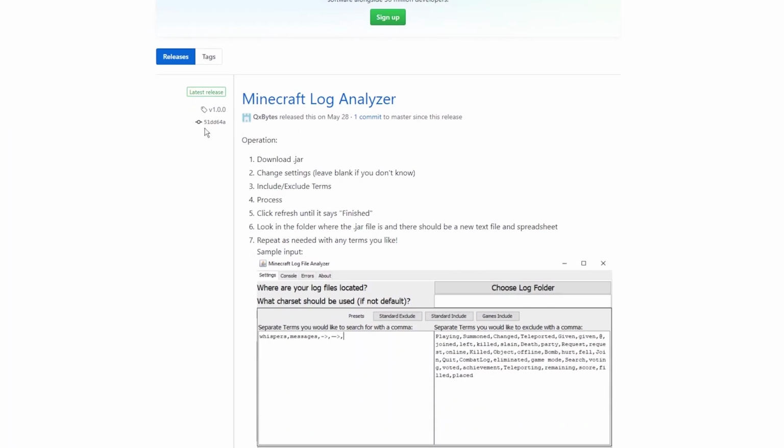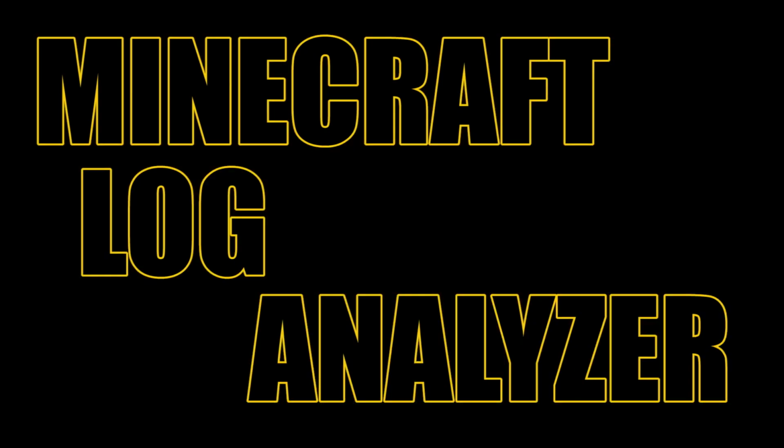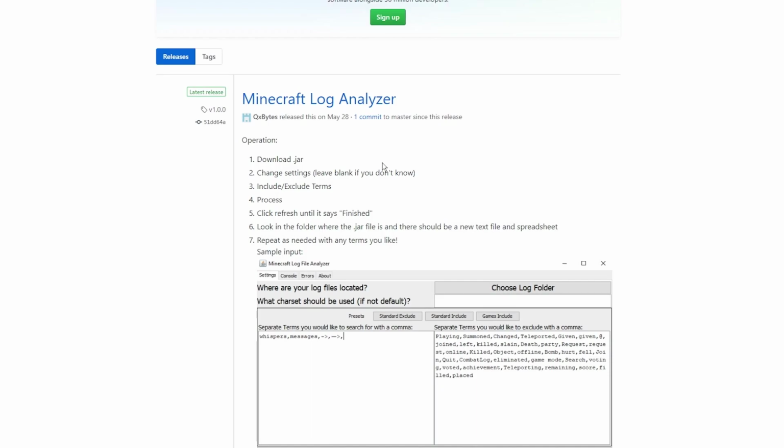I have my Minecraft log analyzer here. I'm not going to run it because it takes a while, so I'm just going to explain what it is and how it works and the practical applications of it.